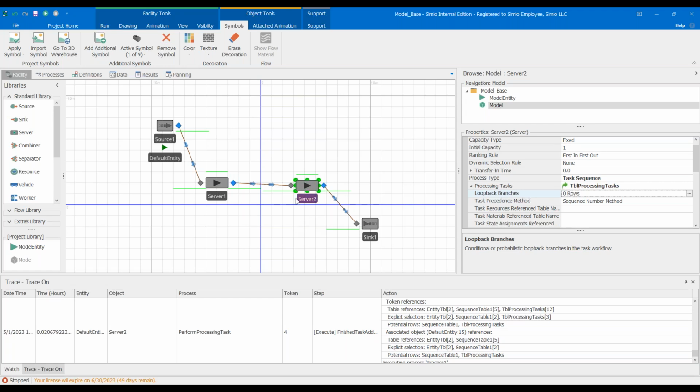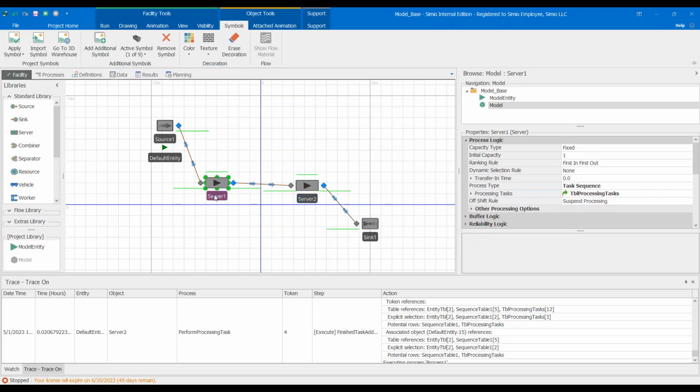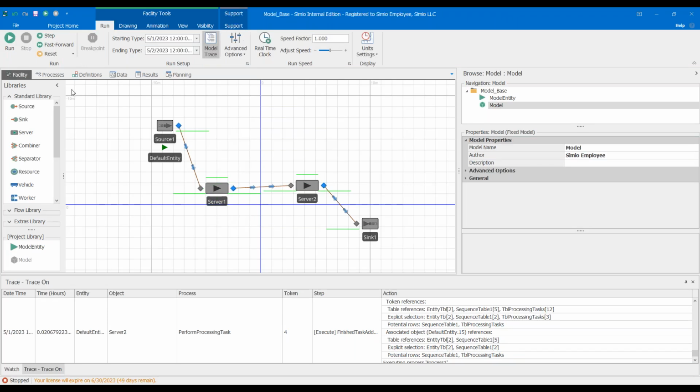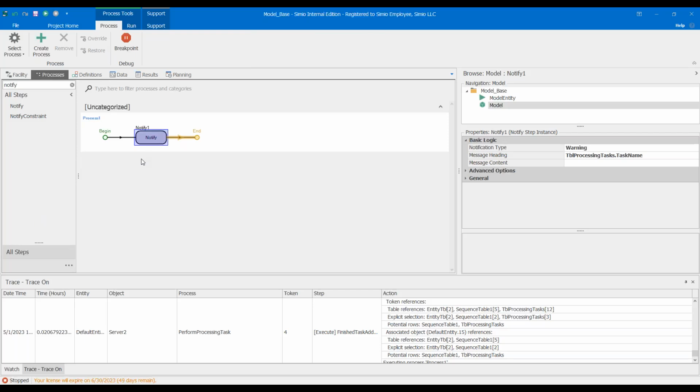So let's say at the end of server 2, I actually want to go back to server 1 and do the tasks at server 1 again. How could I go about doing that? Well, we're actually going to use the process we just made. This process again is triggered on the last task of each of our tasks at server 2.